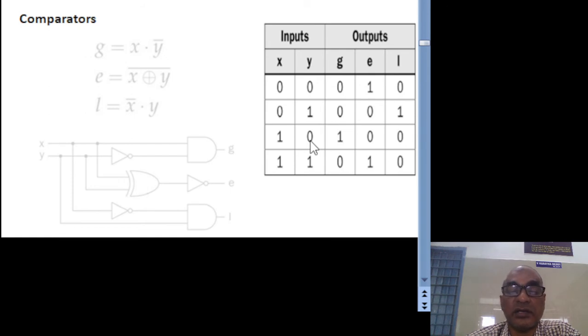Similarly, for another combination 10, x is 1, y is 0, meaning these two are not equal inputs. So the expected output under equal is 0. What about x greater than y? It is the right answer because x is 1, y is 0. So x greater than y is 1, whereas x less than y is 0.